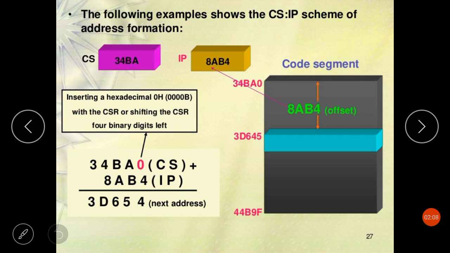Up to this point is the code segment register. The code segment register is storing the data 34BA, and this is the data of the instruction pointer, that is 8AB4. Now using the code segment and instruction pointer, how can we make the 20-bit physical address? First we need to shift the code segment data by 4 positions to the left and insert 0.